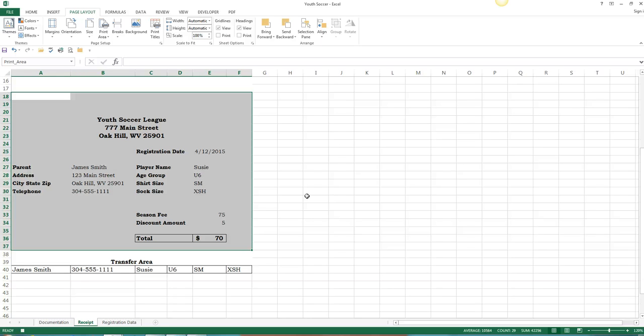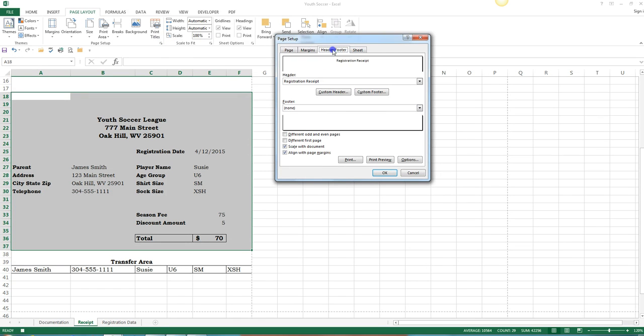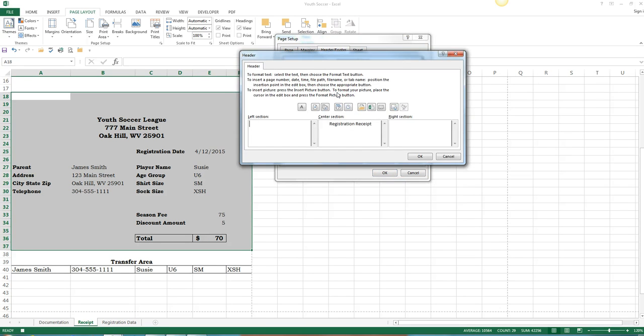Okay? All right. Step number 14. On the Page Layout tab, in the Page Setup group, click the Print Area button and click Clear Print Area. In the Page Setup group, click the Dialog Box Launcher to open the Page Setup dialog box. Click the Header/Footer tab, then click the Custom Header button. Go into the center section and delete the text that's there and click OK.